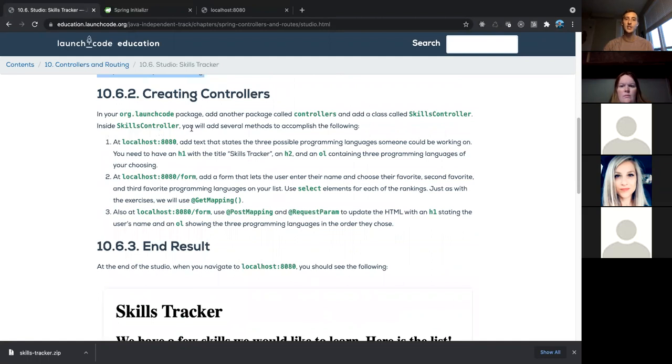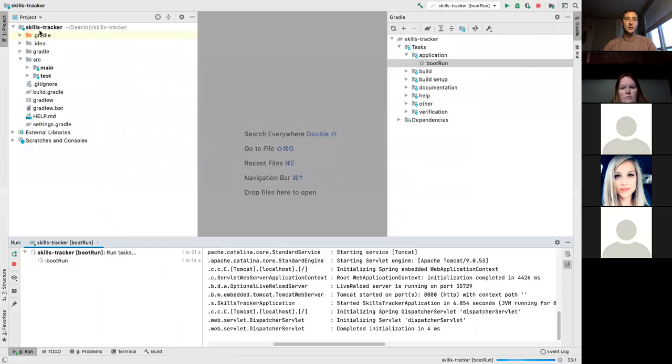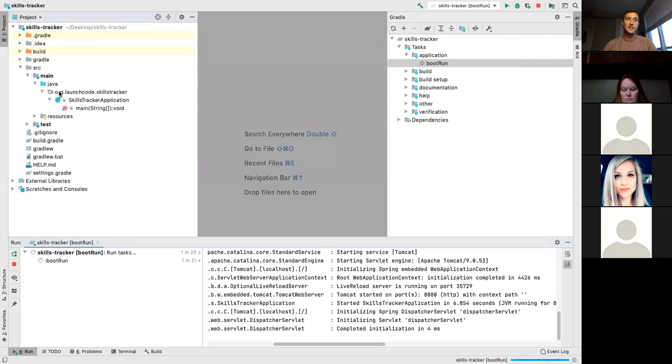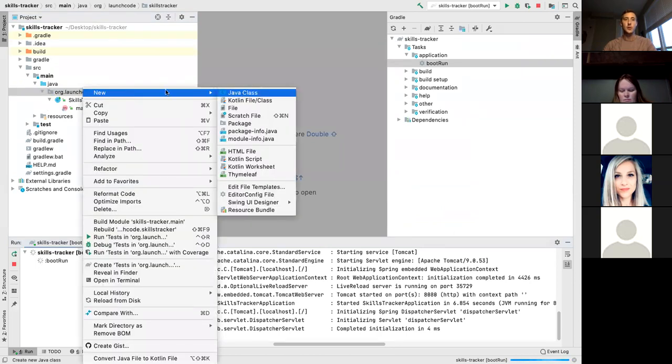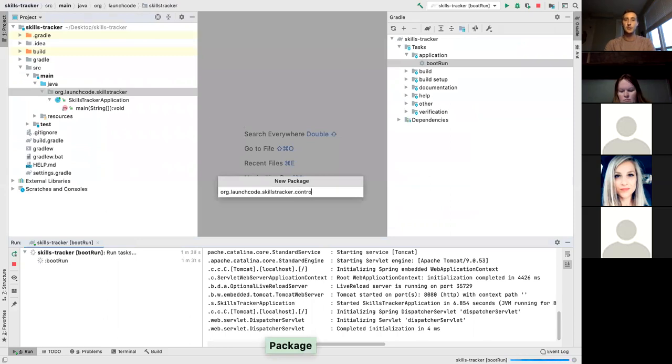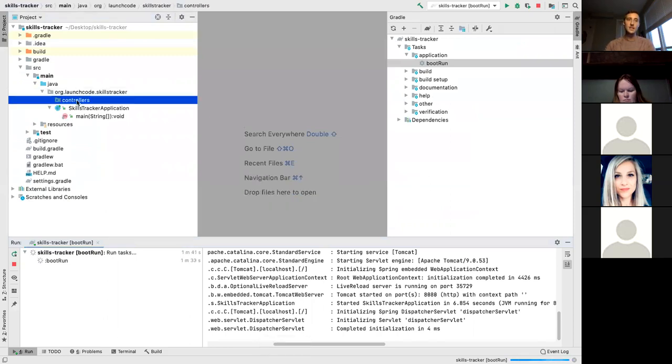In your org.launchcode package, add another package called controllers and add a class called SkillController. I'm going to copy SkillsController there. Let's go ahead and do that now before we keep reading on. That org.launchcode is actually under src, under main, under java, and then we see org.launchcode.skillstracker. Here is where we're actually going to create that controller. So I right click, press new, go down to package, and type in controllers. Here is where it wants us to create the new class in controllers.